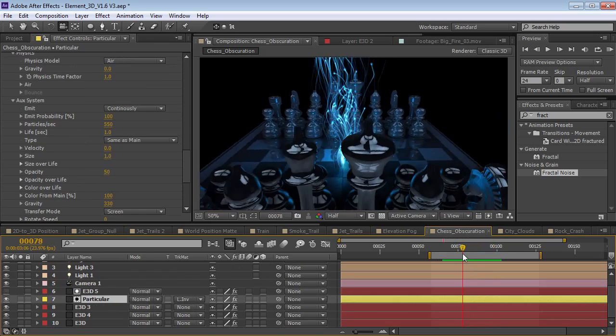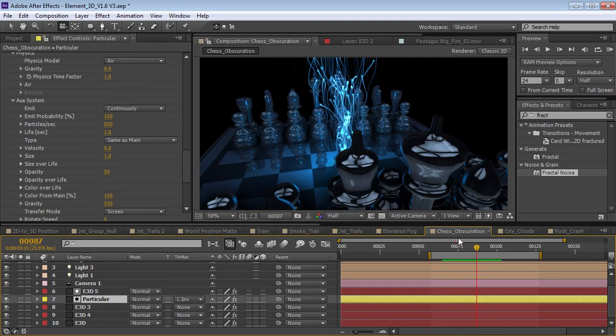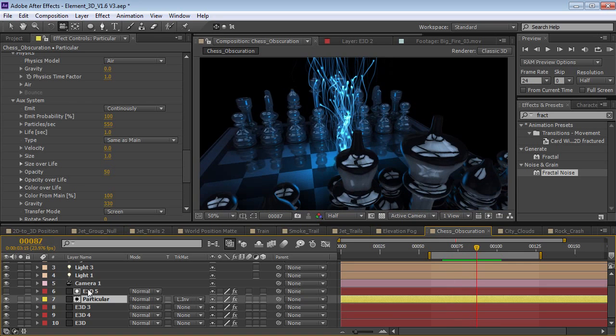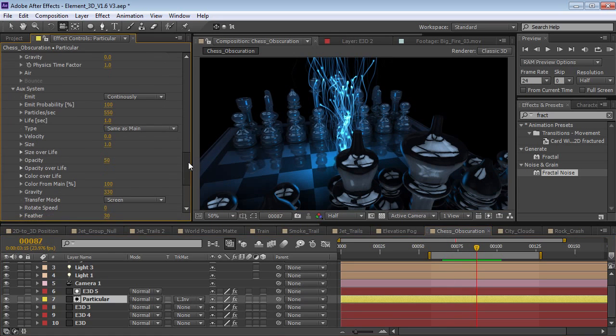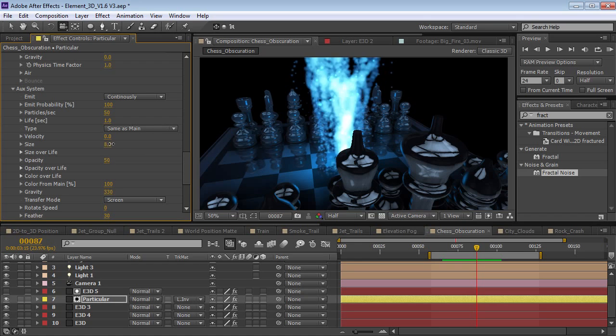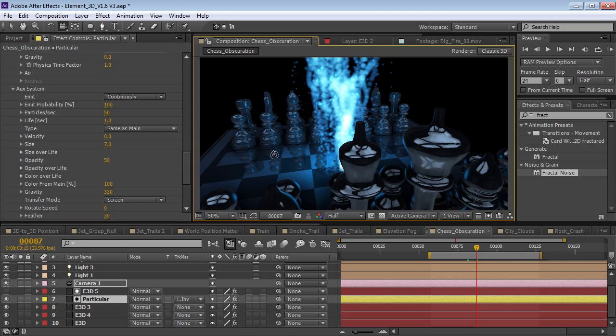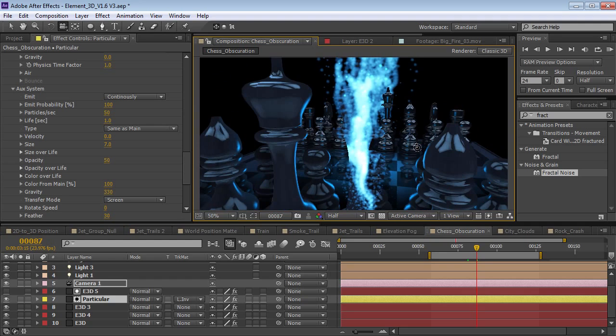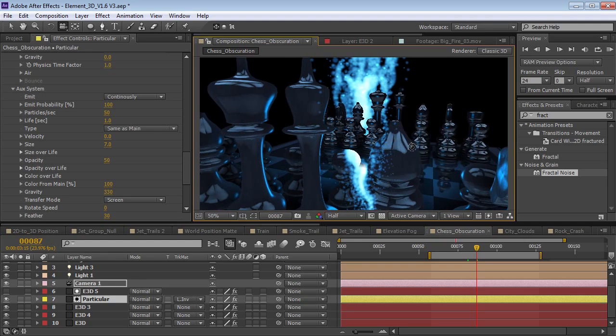Okay, so this is looking pretty good, but what happens if we rotate the camera to the other side? Well, first, I'm going to take my particle layer, and I'm just going to lower the particle count just so this can render a little faster. And what I'll do is I'll bring the camera around to the back side, and oh, it's all messed up again. What do we do?